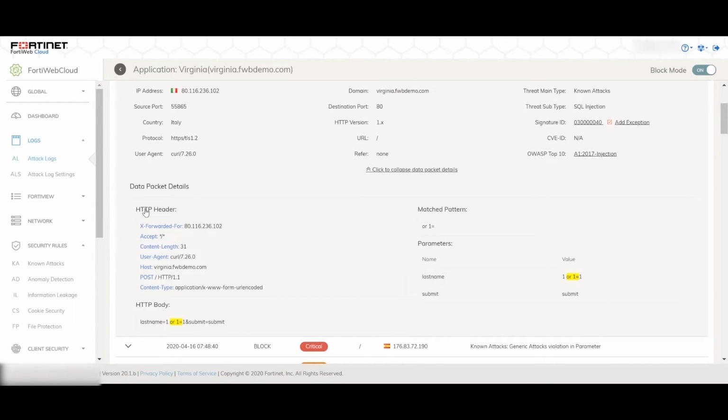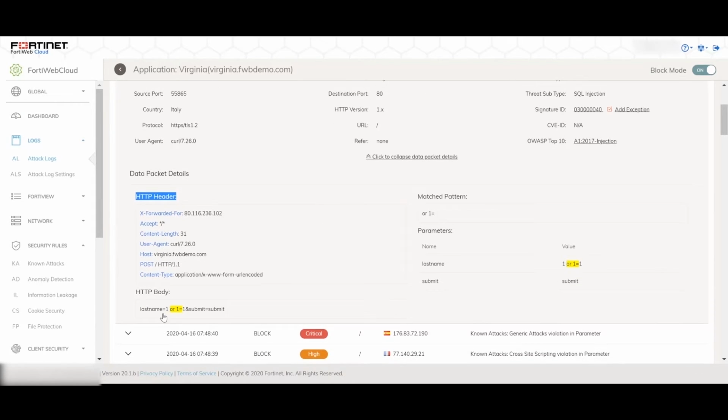The next thing an administrator would typically do is look at the request itself. And here you can see the FortiWeb Cloud provides all the information in a presentable manner. FortiWeb Cloud provides information from the HTTP body and header information. You can also see that the characters that triggered the alert are highlighted in yellow.